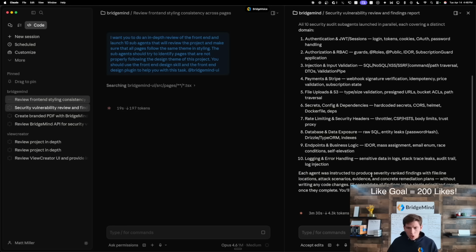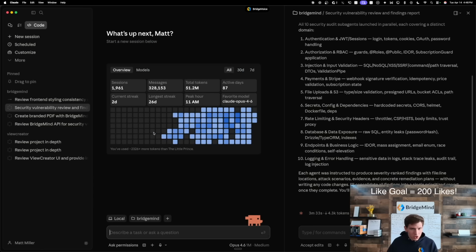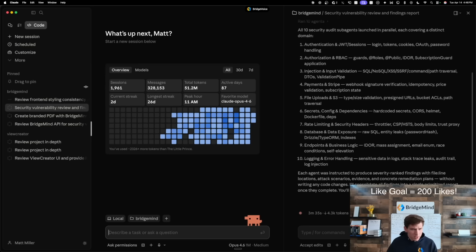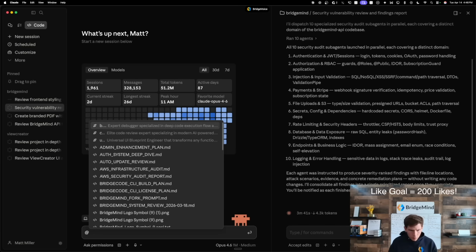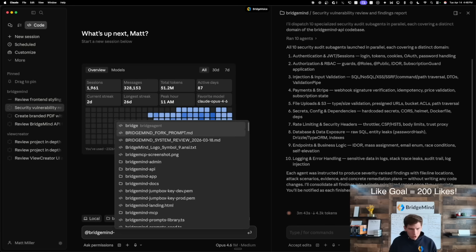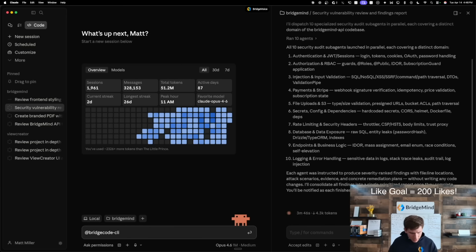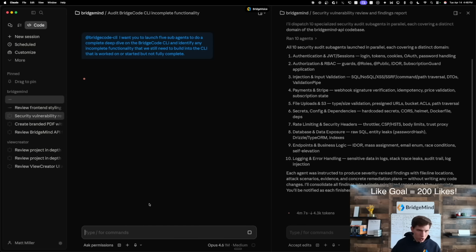How many of these can we get going though? So this one's running, this one's running, and now let's do another one. Can I only do 2 at a time? How many can I have here? Let's try this again. Let's drop in the BridgeMind CLI, it's called Bridge Code CLI, and let's give it another task. I want you to launch 5 subagents to do a complete deep dive on the Bridge Code CLI and identify any incomplete functionality that we still need to build into the CLI that is worked on or started but not fully complete. So let's launch another one, this one is going to launch with 5 subagents.